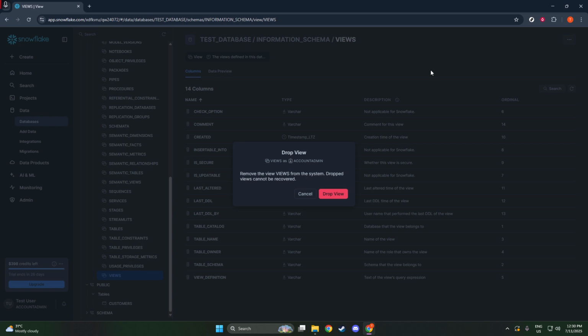Finally, you will need to confirm this action. A prompt will appear asking you to verify your choice to drop or delete the view. Once you're certain that you wish to proceed, click on the Drop button. This final click will permanently remove the view from your database. So, make sure you're indeed ready to say goodbye to that view before you hit the button.